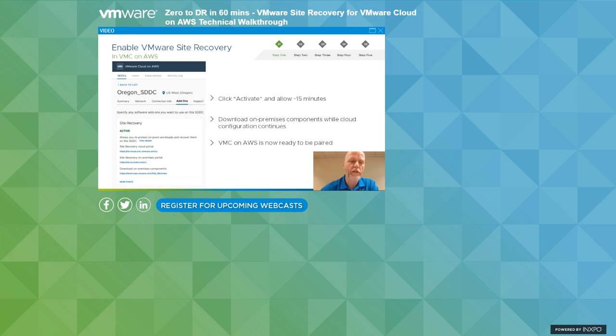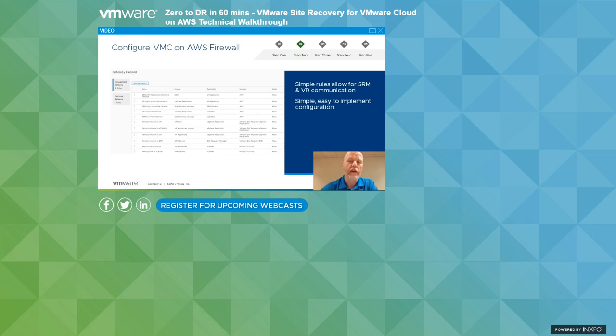And then once that's done, it's just going to show as active and provide you with some links to managing those workloads. It also will provide links for downloading the on-prem components that you're going to need to install and configure. Configuring the firewall can be as easy or as complicated as you need. We support a really granular firewall, so if you have really high security requirements and you need to specify exactly how the traffic needs to flow and that it can't deviate from that, you can make that really specific.